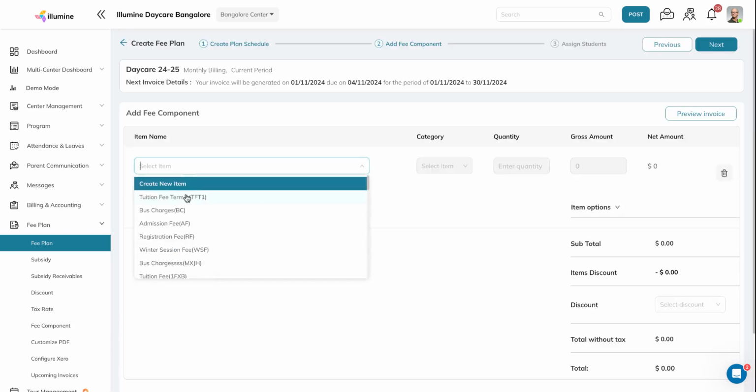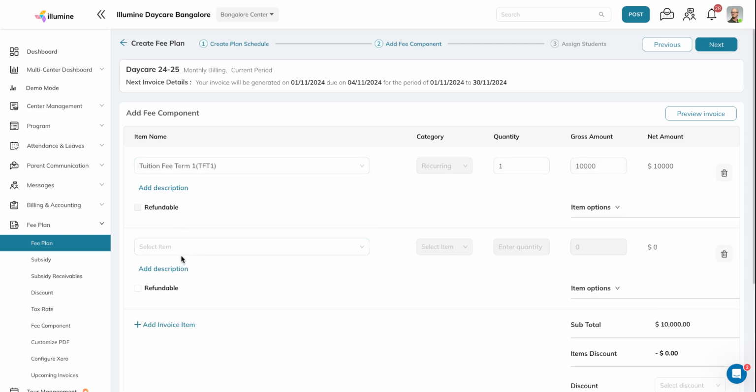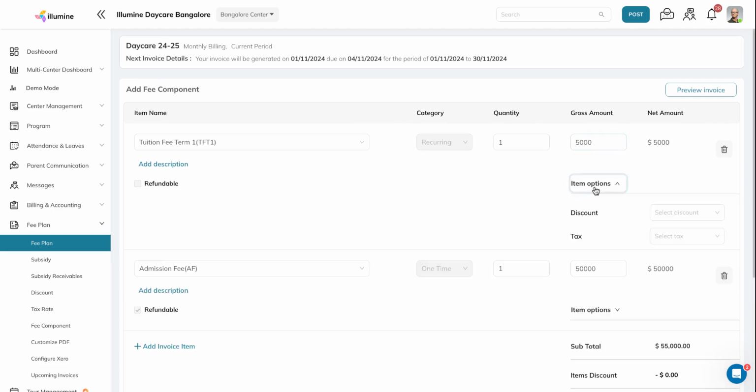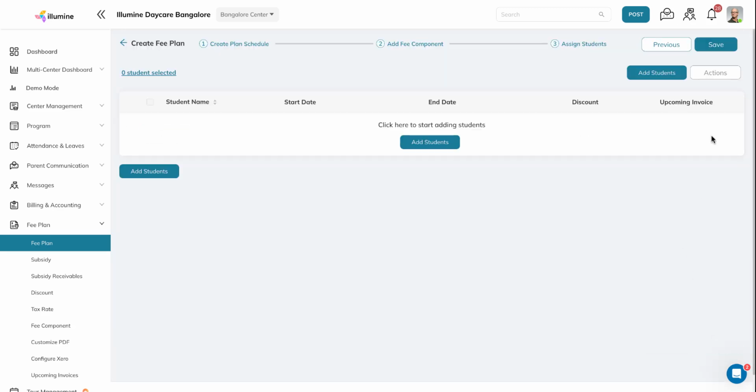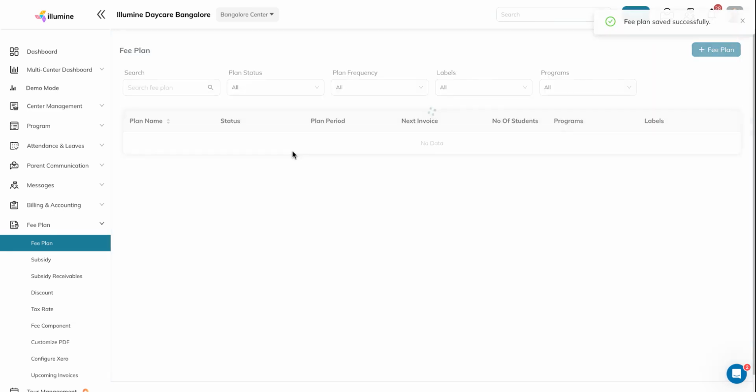Now here I can simply keep adding all the different line items or components that I want to charge the parents for. I selected tuition fee and admission fee. If you see here, the category is already fixed. This is picked up from the time when I created these components. These cannot be edited. However, you have the option of editing and changing the amount here. If you want to add any discount or taxes at a plan level, you can also do that from here. Then I can go to next. I can simply save the plan here.